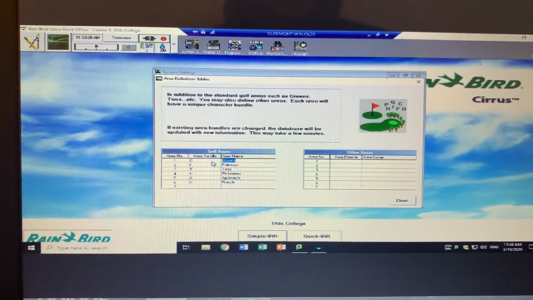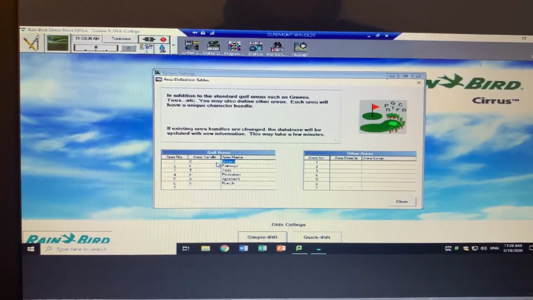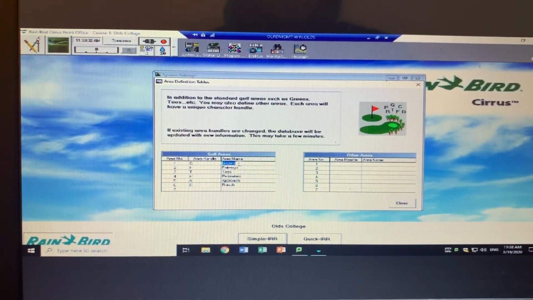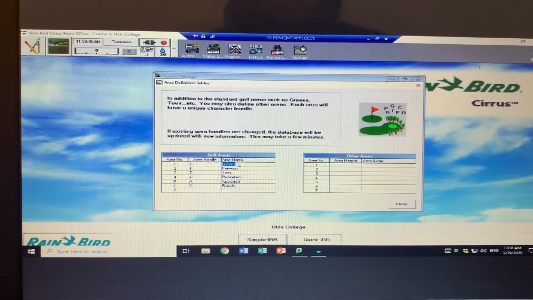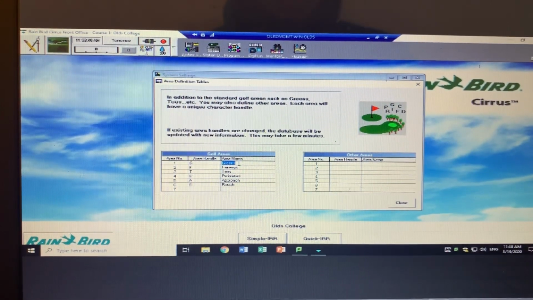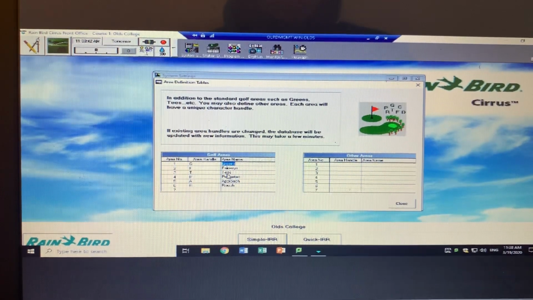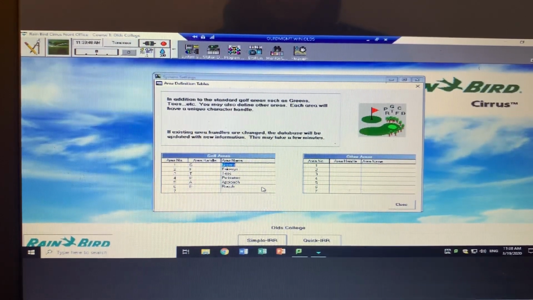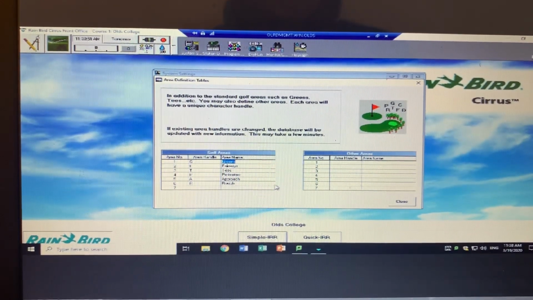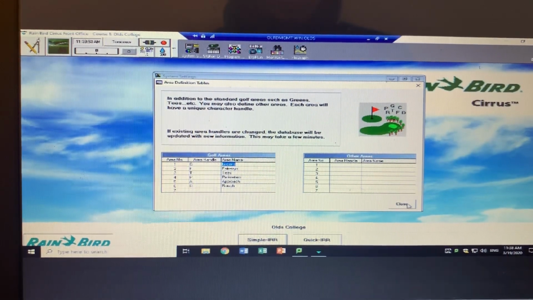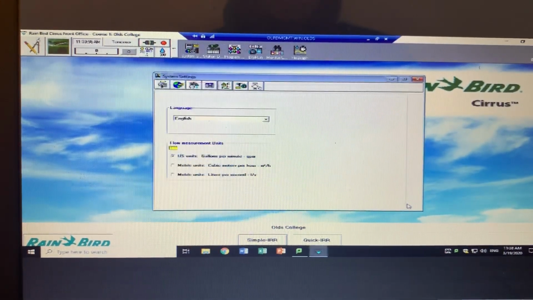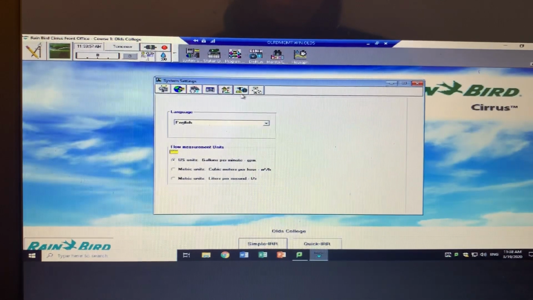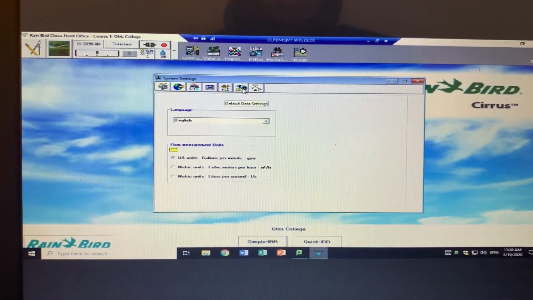Now, once you have them all designated, you can go over on the right side and you can type in whatever you would like them to say. For us to keep it easier, we're just going to stick with greens, fairways, tees, perimeters, approach, and rough. Now remember, when you type these in, always hit enter afterwards in order for them to sync into the system. And then we're going to go over and we're going to close this tab out. And then we're going to move on to our next tab, which is the default data settings.